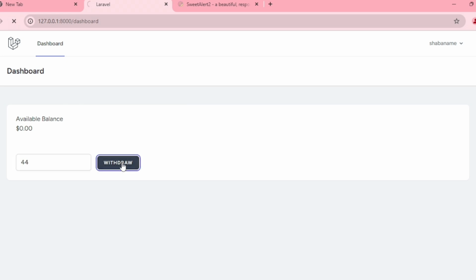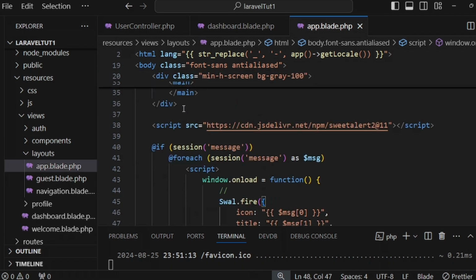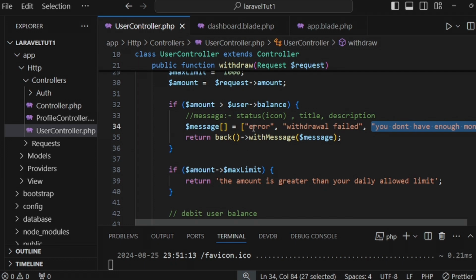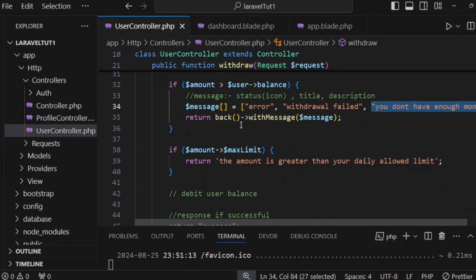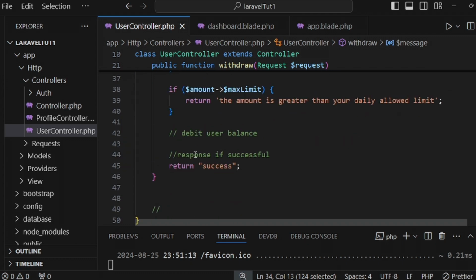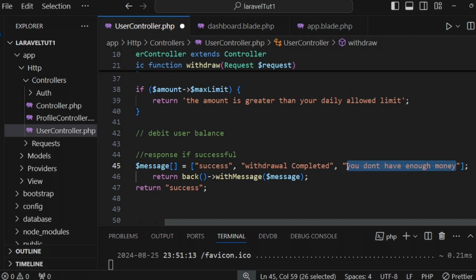Withdrawal failed. This is exactly what I returned from the controller. And this SweetAlert will only show when there is a message for the user, if there is feedback for the user. Let's say I want to copy this and return a successful message if it passed through at the bottom here. I will change this status to success. Remember, the first value is the icon, then the title, withdrawal completed, then the description: your money is on its way to your account.